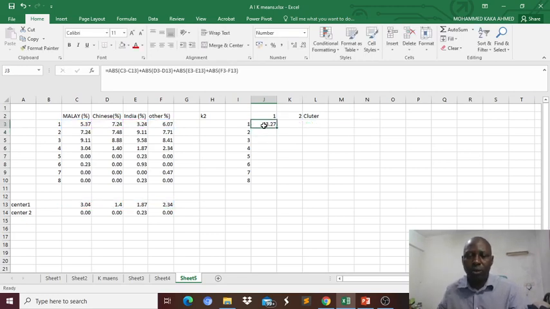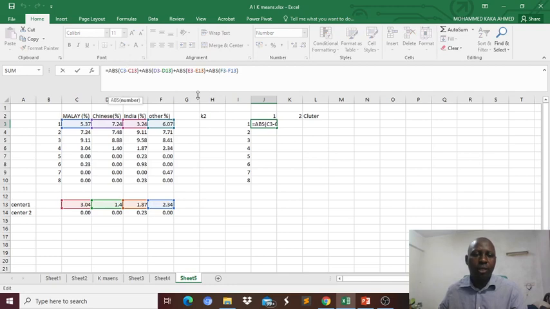It has done it for us automatically, but let's use F4 to fix the cell references, so that we will not have mixed values from other cells. We include F4 on the elements C13, B13, E13, and F13.